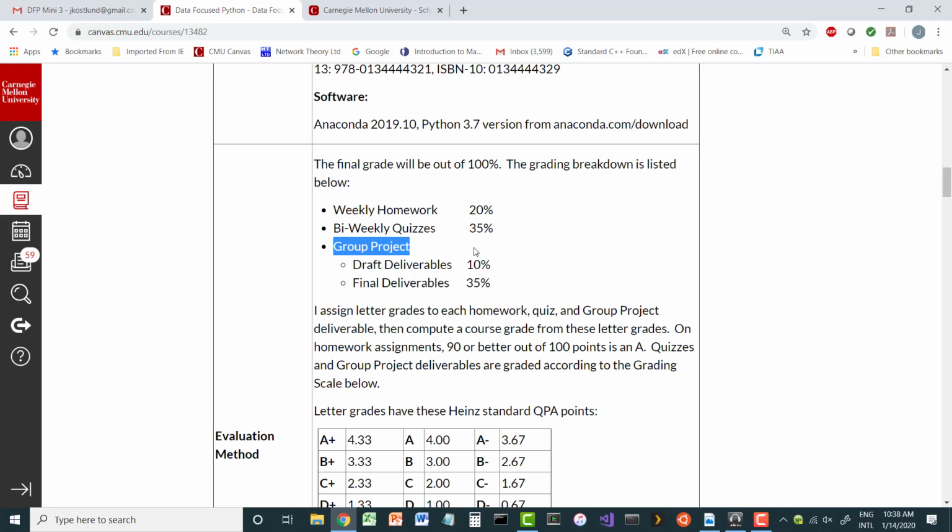And then during the final week of the course, during week 7, each group will have probably 14 or 15 minutes to present what they've done to the rest of us. Okay? Any questions so far?